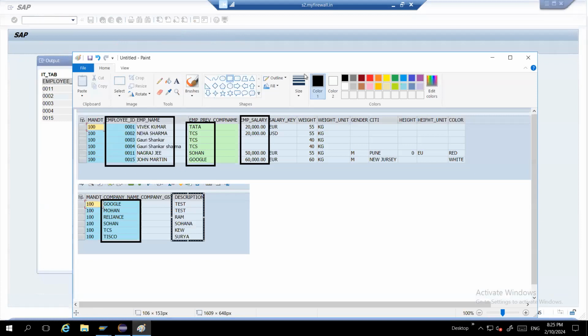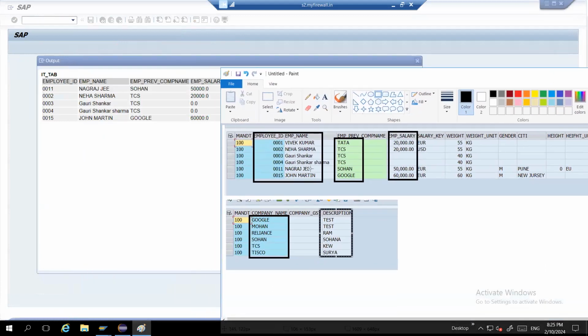See which data you are getting here: employee ID, employee name, right? Whatever is common based upon the company. TCS is there here, so 3 from TCS will come out, 2, 3, 4. Neha Sharma, Gauri Shankar Sharma, 2, 3, 4. And then what is another common? Tata. So you'll have to find out the common. One is this TCS, and this Sohan company is also common.